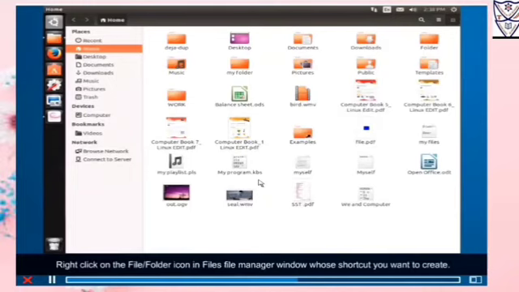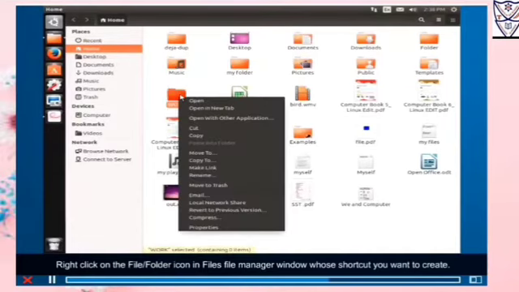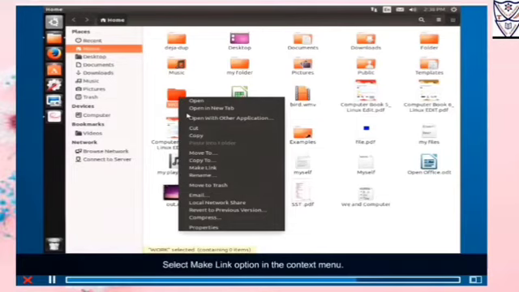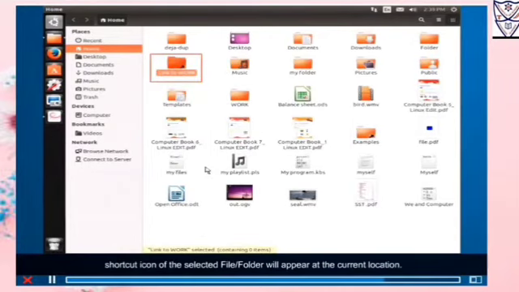To create a shortcut, right-click on the file or folder icon in Files File Manager window whose shortcut you want to create. Select Make Link option in the context menu. Shortcut icon of the selected file or folder will appear at the current location. Drag the shortcut icon to the desired location.